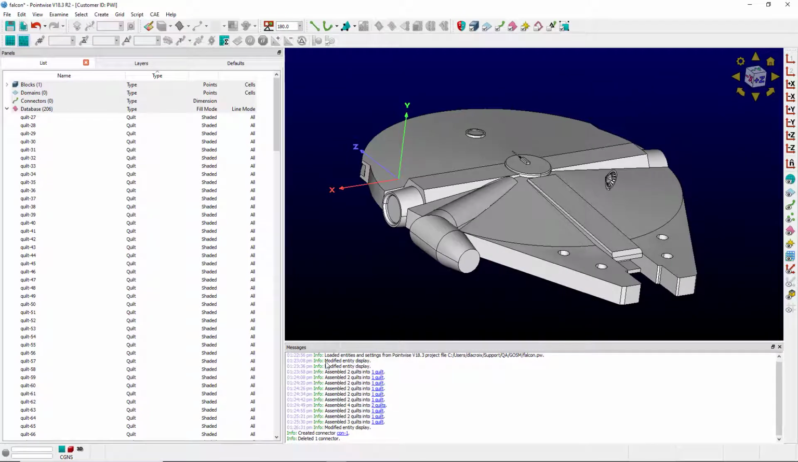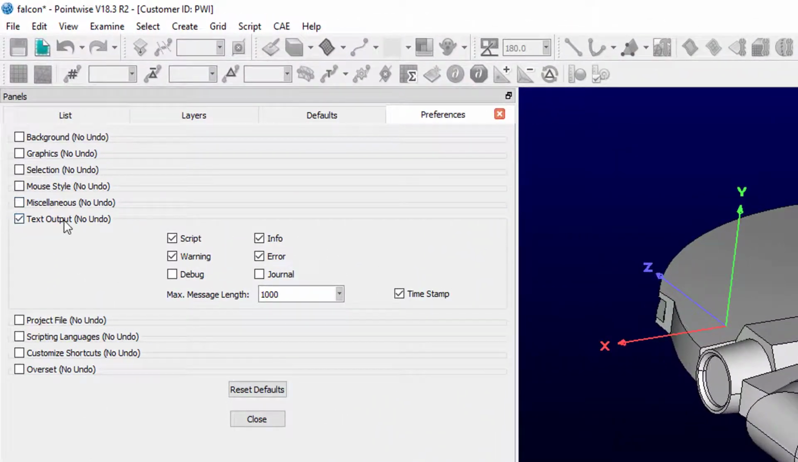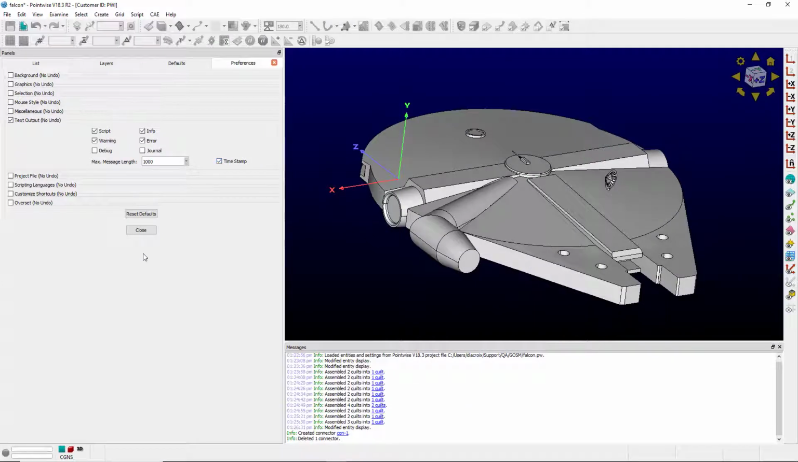You can see that some actions have a timestamp next to them and some do not. That's because I turned off the timestamp at one point. If I want to turn the timestamp back on, I can go to Edit, Preferences. You can see I already have the text output submenu opened, and here I can choose what information is output to the Messages window.